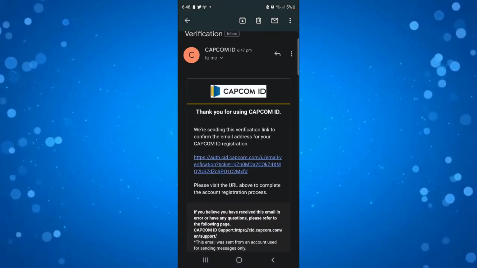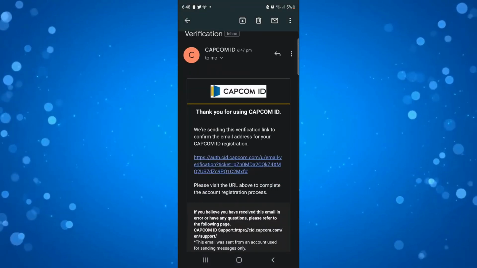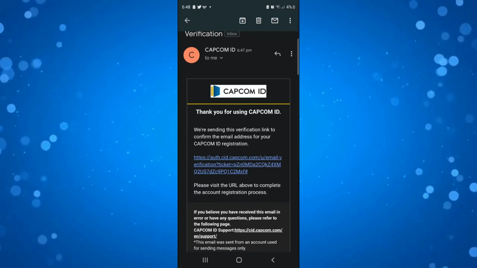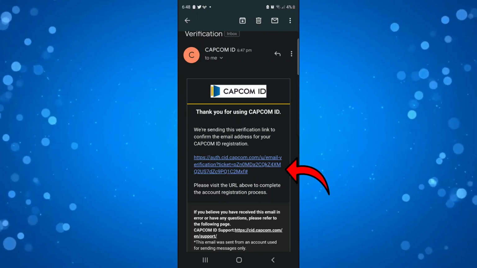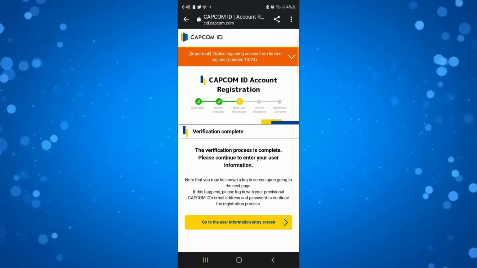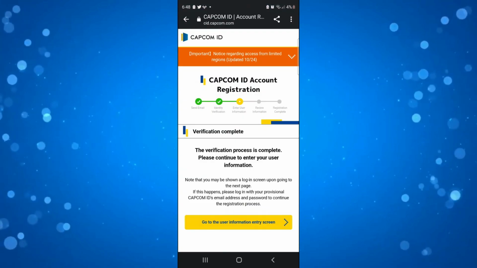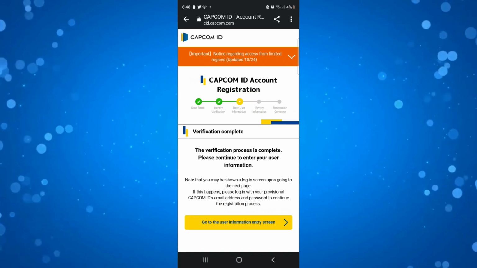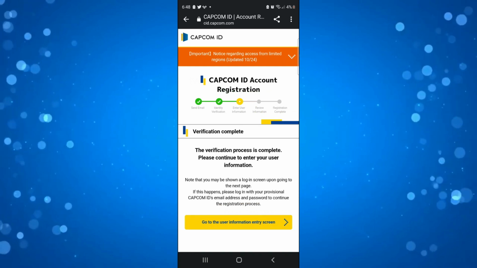Now, if you don't see this in your inbox, check your junk and spam folders because sometimes it does get sent through to that. But if you go into the email, what you're going to want to do is click the link in the email. And what it's going to do is say that the verification is complete. And now what you need to do is click the yellow button to go to the user information entry screen.